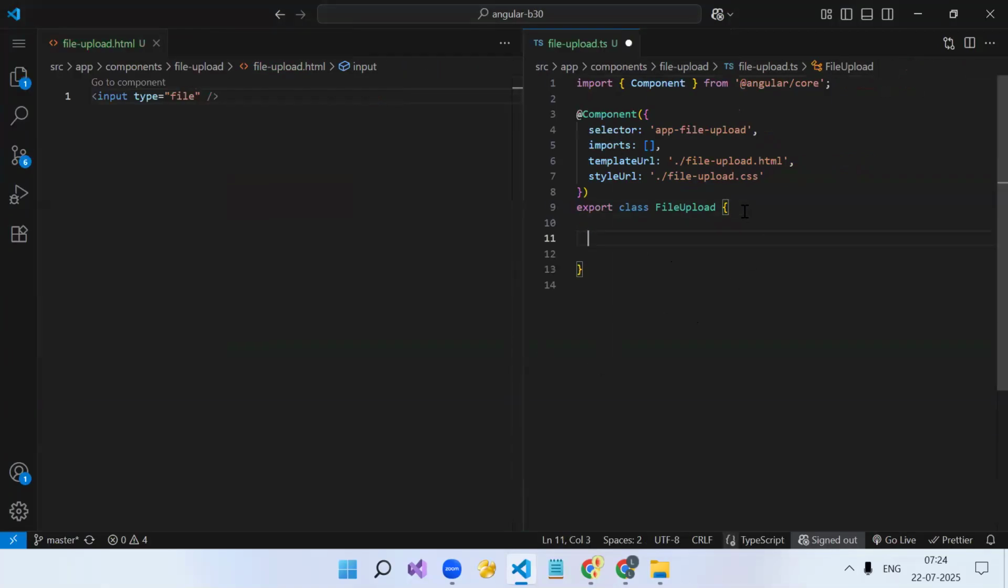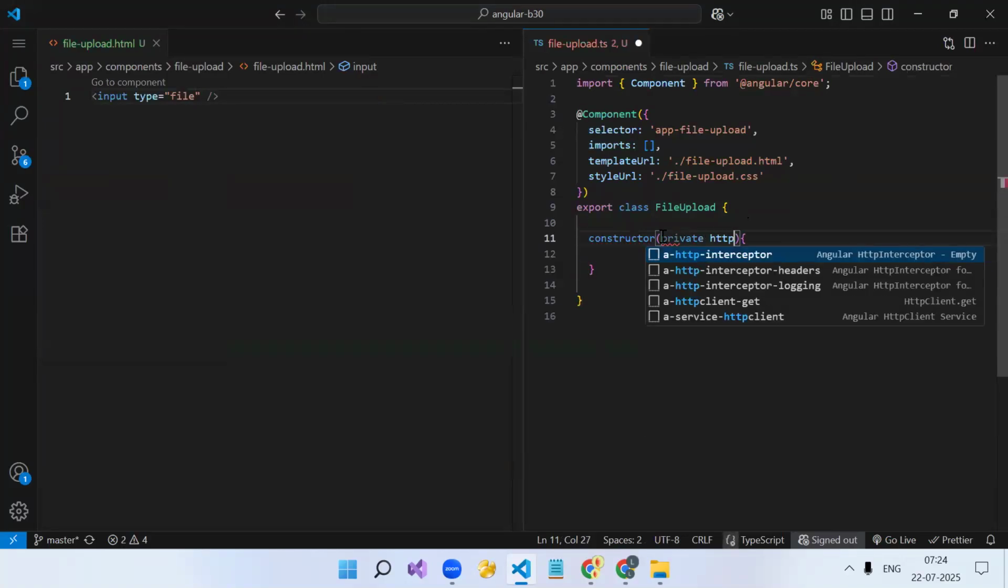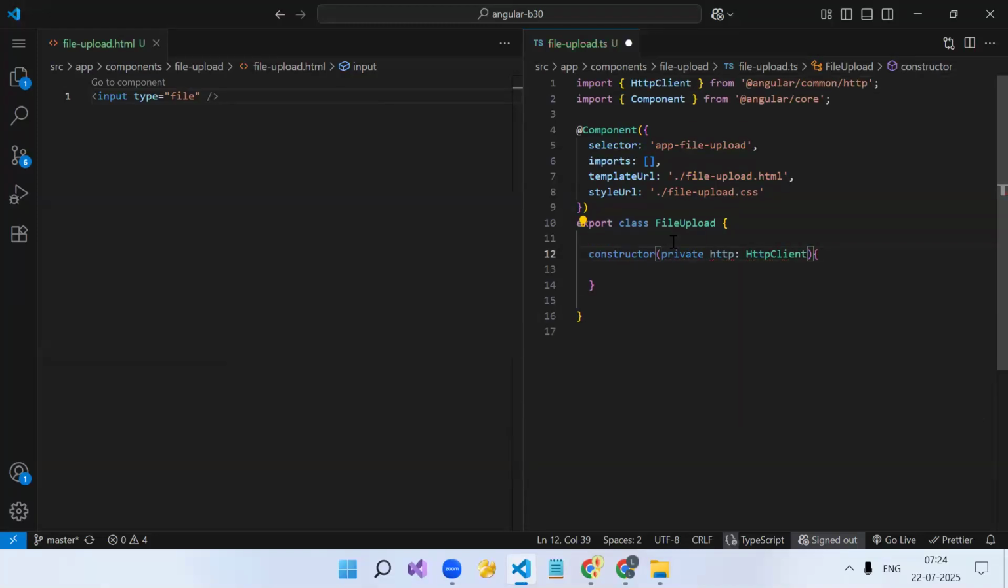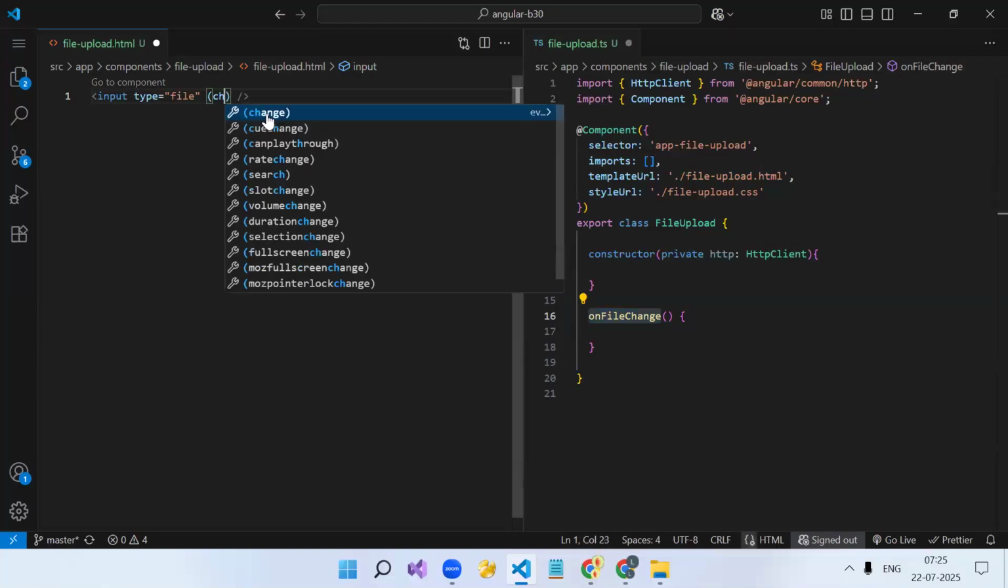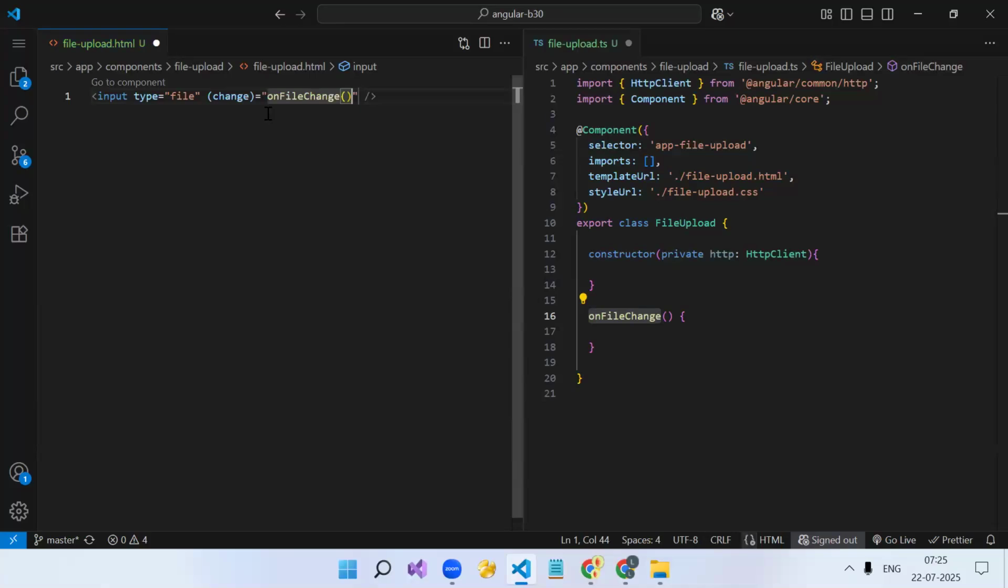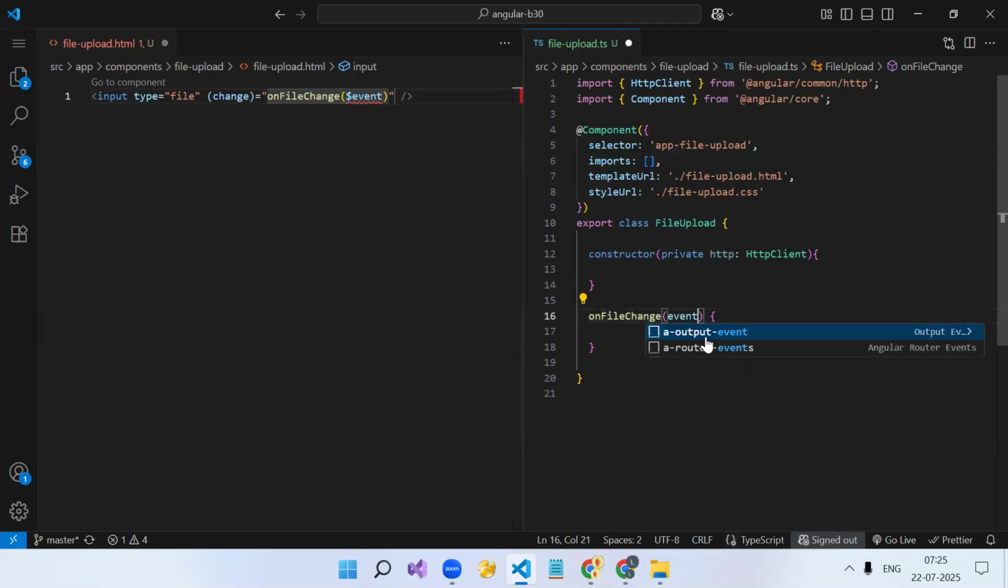So again, to make the API call, constructor, round bracket, curly bracket, private http colon HttpClient. Again, you can put this in a service call also, doesn't matter because it's just a normal API call, nothing else. onFileChange. Now this function we are going to call once you change the file. So your change event, you will call it over here. Okay. And here you will pass the whole object, whatever file you selected. Okay. Event, you will get it over here.